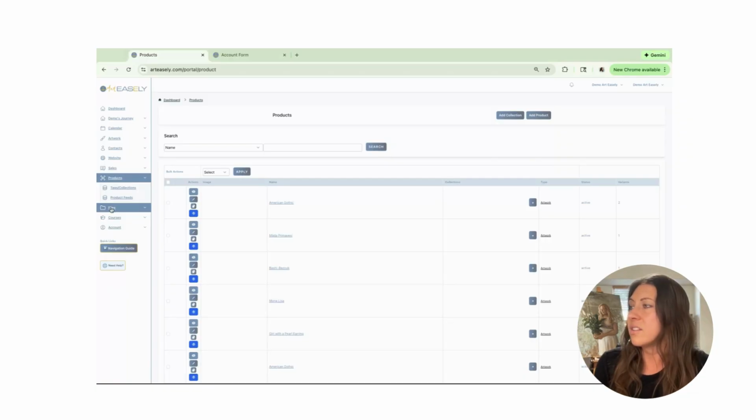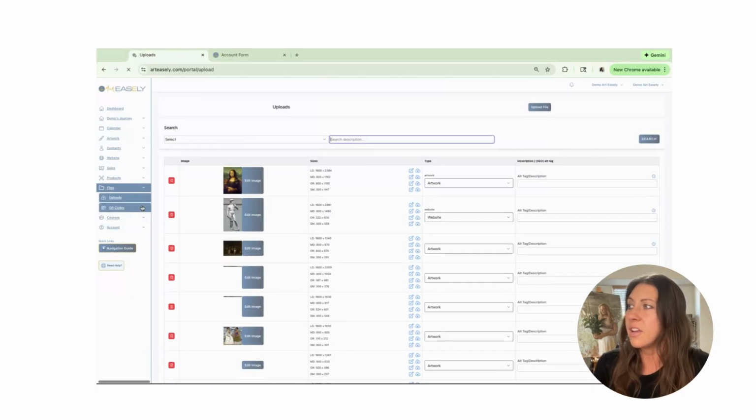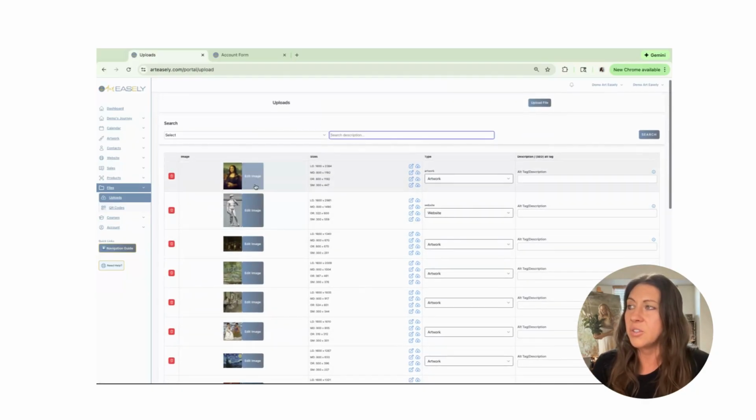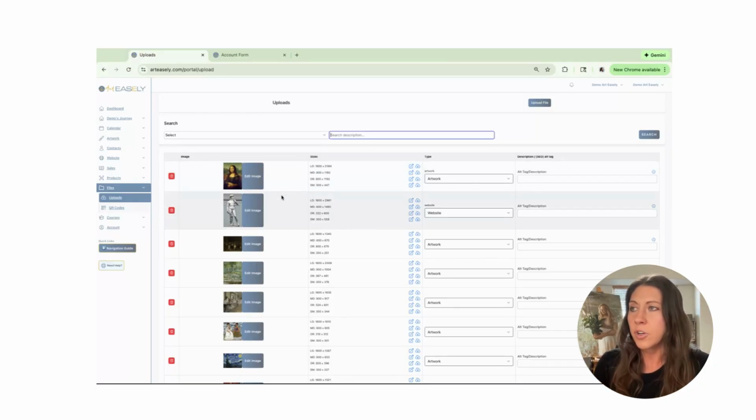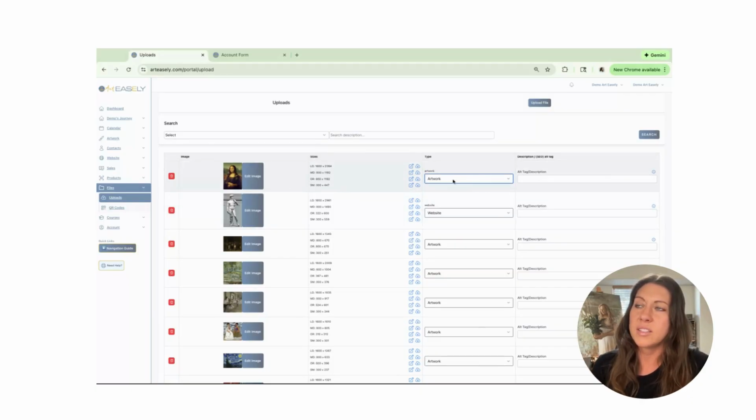The next one is files. Any artwork or anything that you have uploaded to Our Easily will live here, and you can quickly find your artwork images. You can edit those images. You can download different file sizes of those because we automatically create different file sizes for you. And then you can decide what section or folder those live in.